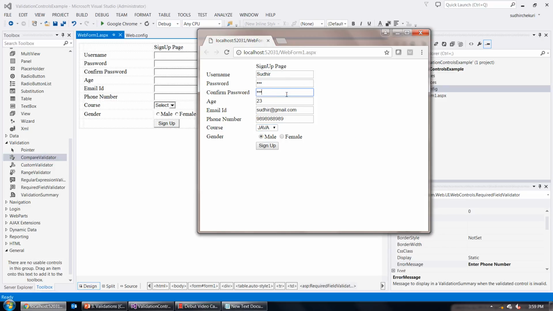But there is one more validator on this page called compare validator, which is comparing your password and confirm password fields. If there is a mismatch in this, first is ABC followed by some other random password. If there is a mismatch, you can see password mismatch is fired and you can't sign up with that. So for that, you have to enter ABC, same value. Then it will allow you to sign up.